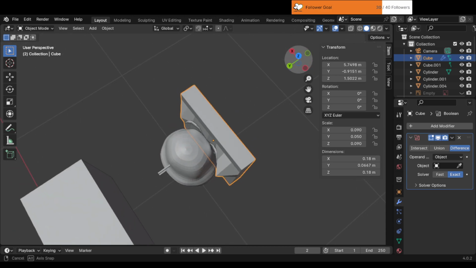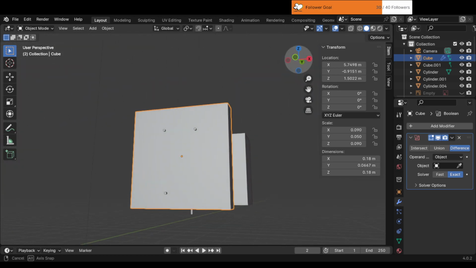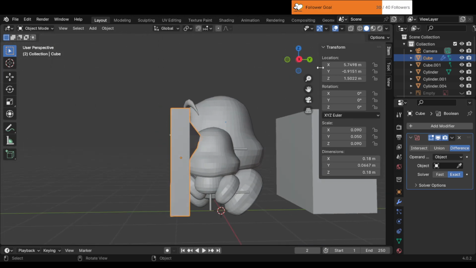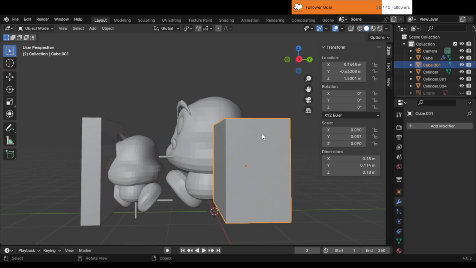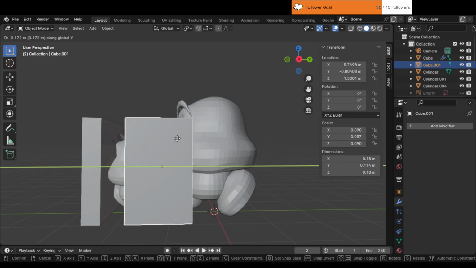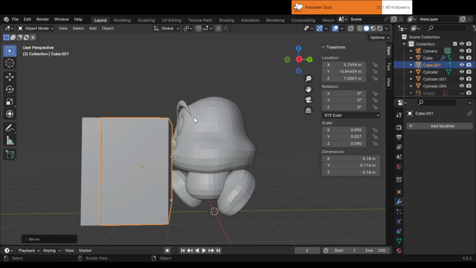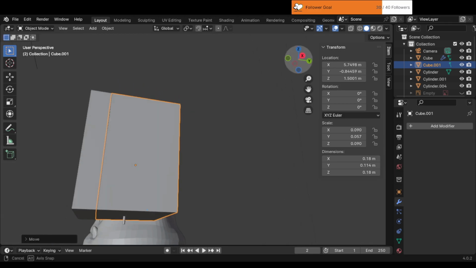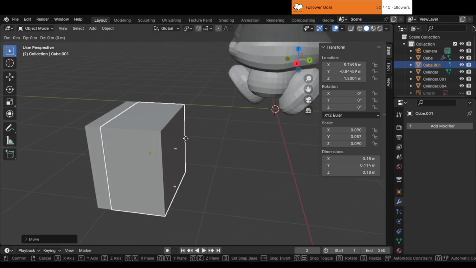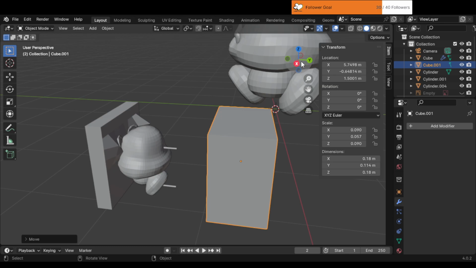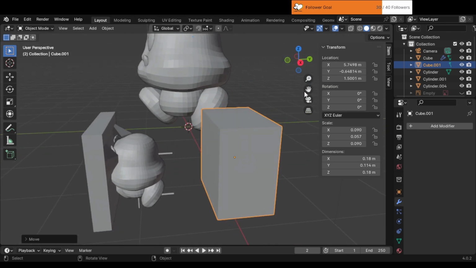A mold typically involves creating a negative space that matches the shape of your model. Here's how you can use Boolean operations to create a mold of your finished 3D model in Blender. 1. Prepare your model. Check your model. Make sure your 3D model is ready for creating a mold. It should be a closed manifold mesh, i.e., no holes and proper geometry.